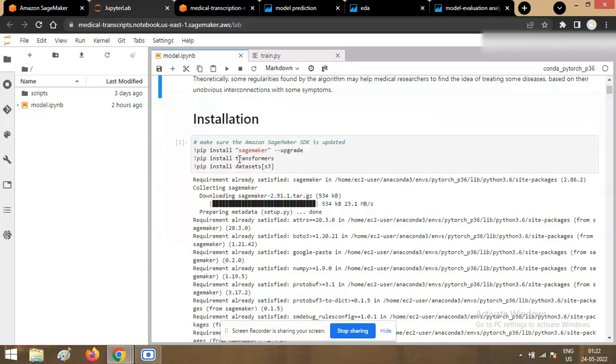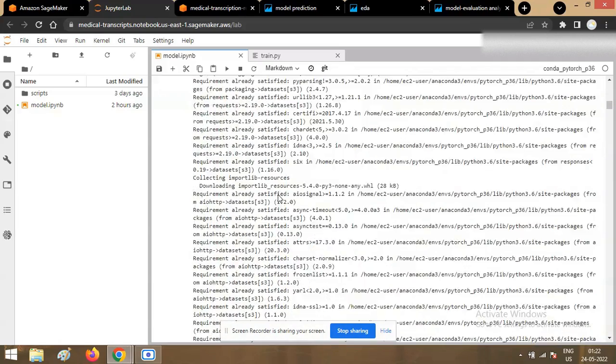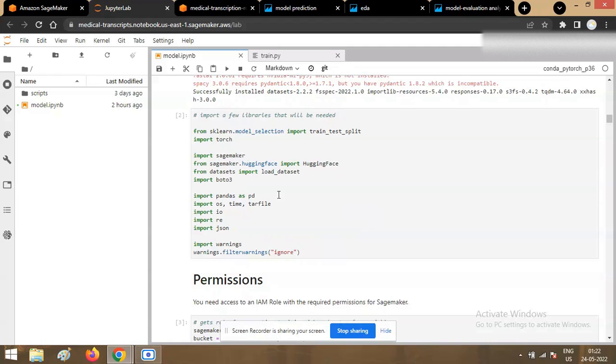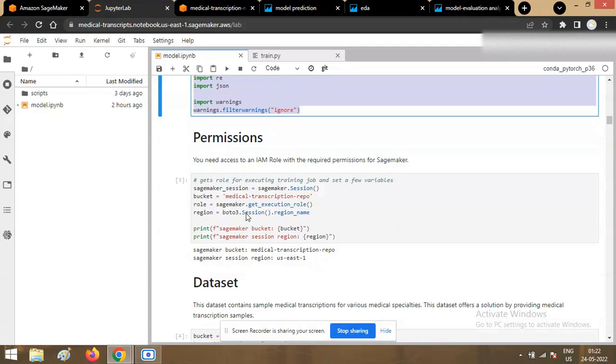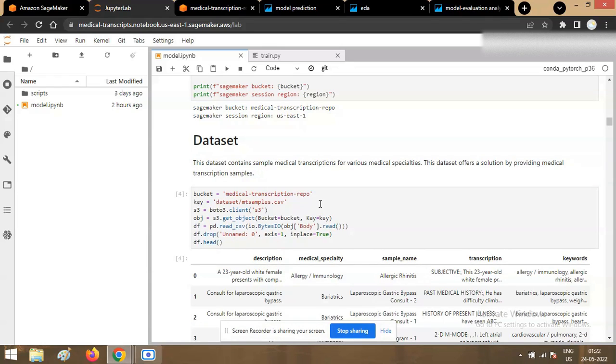So first we would be installing the SageMaker library, the Hugging Face transformers library and datasets for S3. Next, we would be importing the necessary libraries here. Our next step would be to get the permissions, like the bucket permission and the AWS SageMaker session permissions. Then we would be reading our dataset from our S3 bucket.